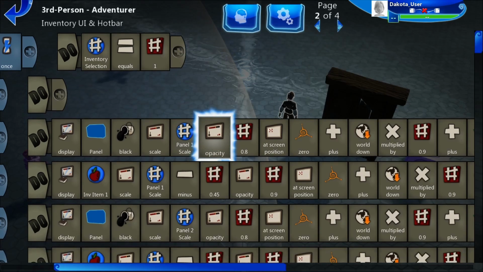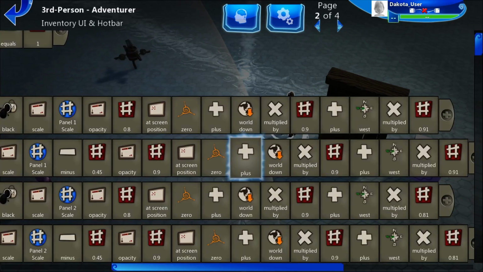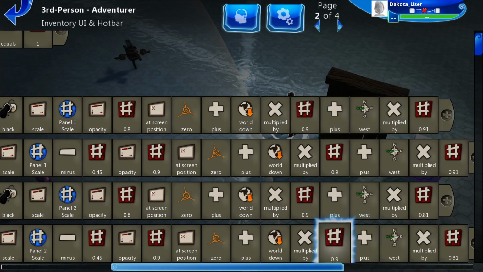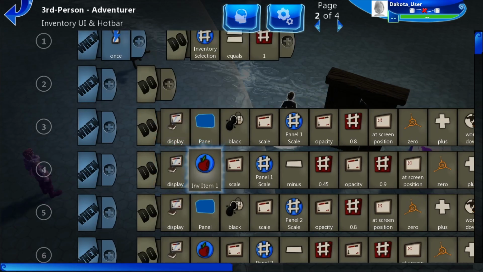Panel 1 scale. This is basically because once you're selecting things, you will change the size. Opacity 0.8. Add screen position 0 plus roll down multiplied by 0.9 plus west multiplied by 0.01. Okay, and then the second line is for if you have an item.